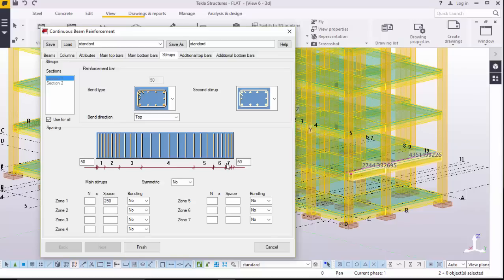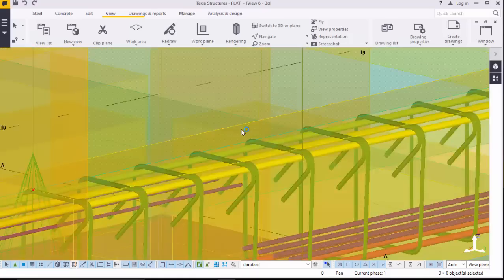Startup spacing, we'll work with symmetric. Center to center spacing, we'll work with 200. Let's fit 200. There we are. Additional top bars we don't need. We will use this for all. Don't uncheck that. Click finish and cancel that. Dialog box off the screen.